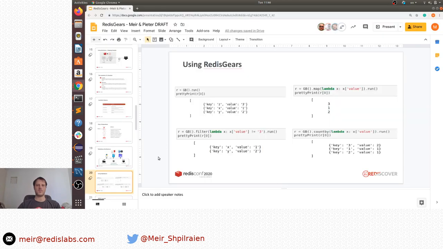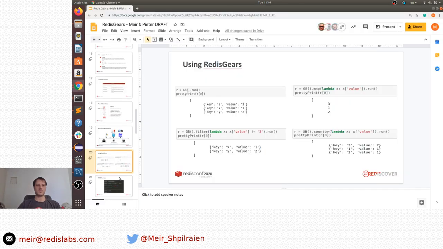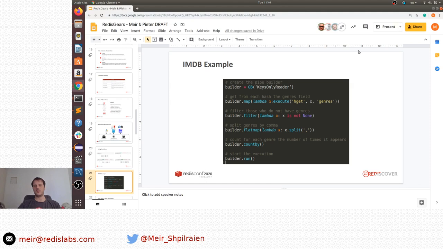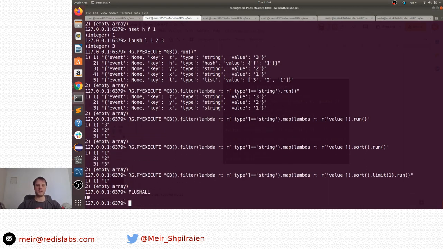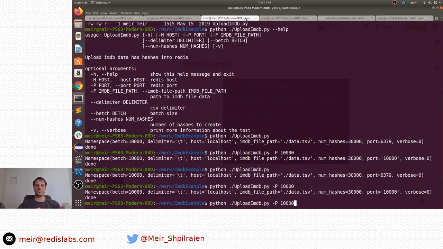And I want to show you a more concrete and real example. I call it the IMDB example. So let's flush the data. And what I'm going to do now is put some real data into my Redis.